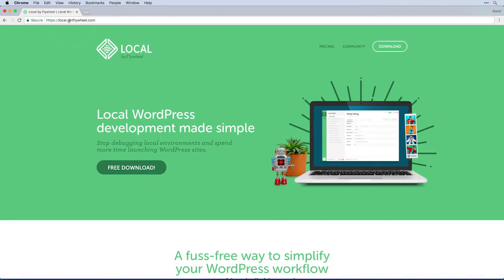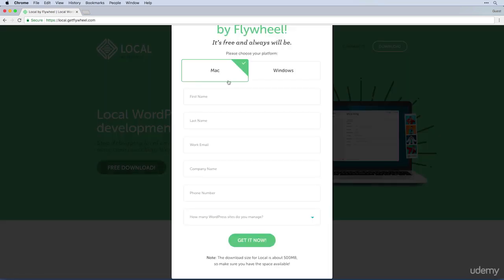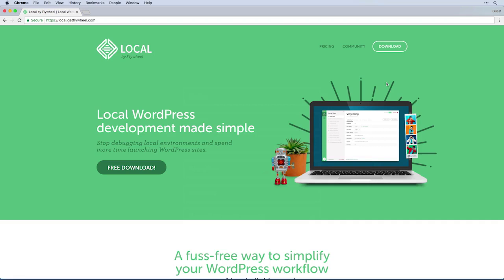local.getflywheel.com. And again, I'll just point out that whereas Desktop Server is run by a software company that focuses just on building that product and some other products around hosting and managing WordPress, now this software is run by a hosting company, Flywheel, that picked up an earlier version of this software and has extended and enhanced it and improved it. So that's just a little bit of the background on the two, but this one is going to be completely free. There's only one option here, except you could choose whether you have Mac or Windows. So go ahead and grab the free download, and I'm not going to show you the installation process, but we'll take a look at what you have going on once you have it set up.